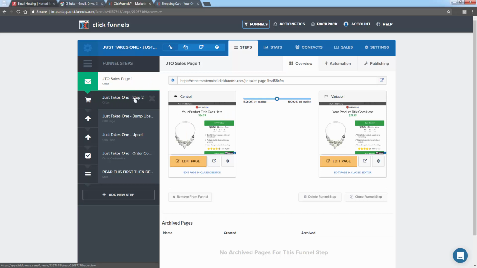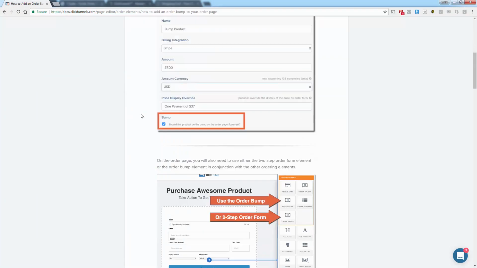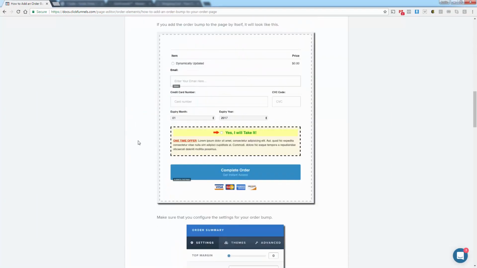Okay, this is where you're going to be putting your bump. So first of all, let me describe what a bump is, and this is actually the instructions that ClickFunnels provides. A bump is literally a bump in the order form. It's like a roadblock or like a little thing that comes up that you have to get through in order to check out. Basically, this is saying, okay, this person is about to check out. Right there, right before the complete order button, we're going to present this bump.